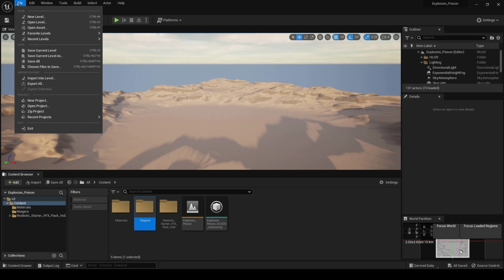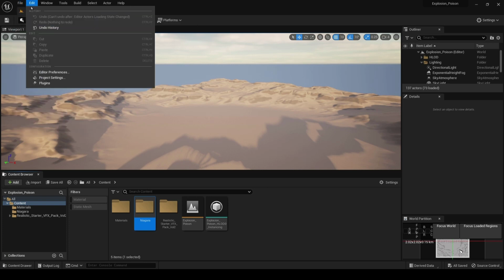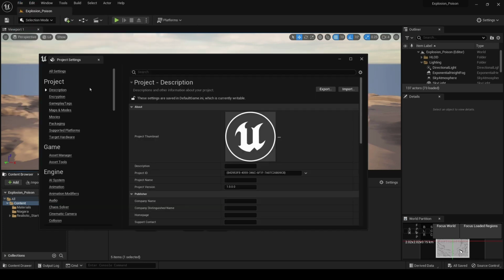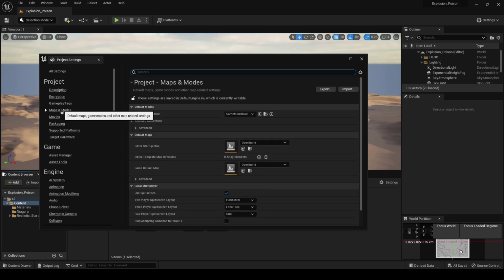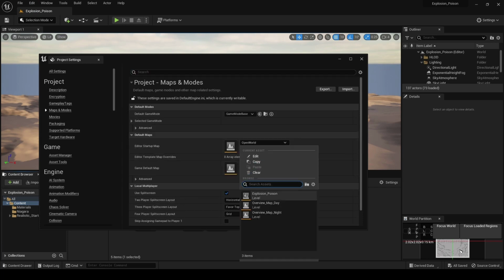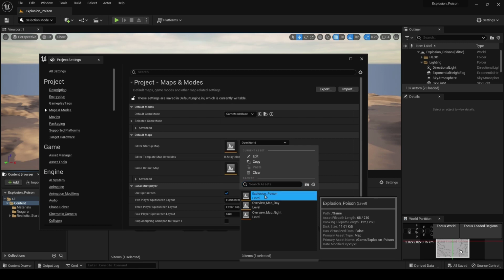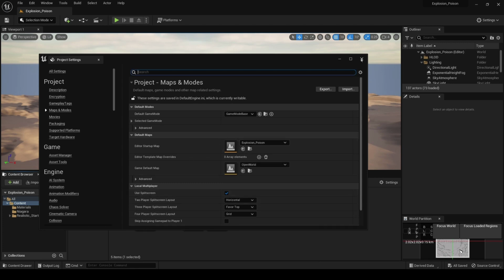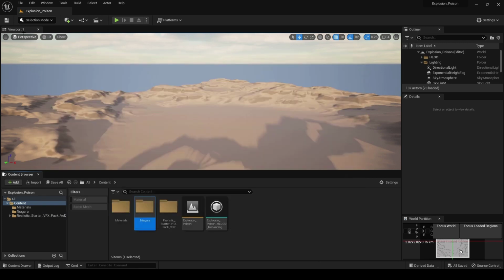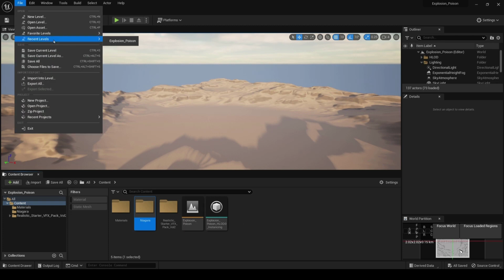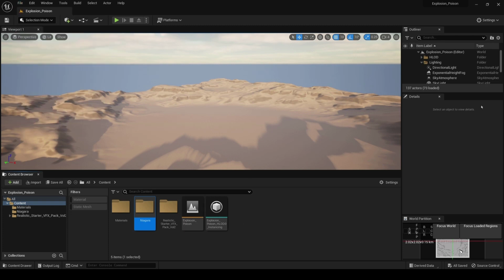Another thing that you should do is go to Edit and Project Settings here, and then go to Maps and Modes. For the editor startup map, let's set it to the level that we have currently saved, so every time we open up our project, it goes to that specific level. Explosion Poison is the name of my file. X that out. And every time you make changes, always make sure you Save All.